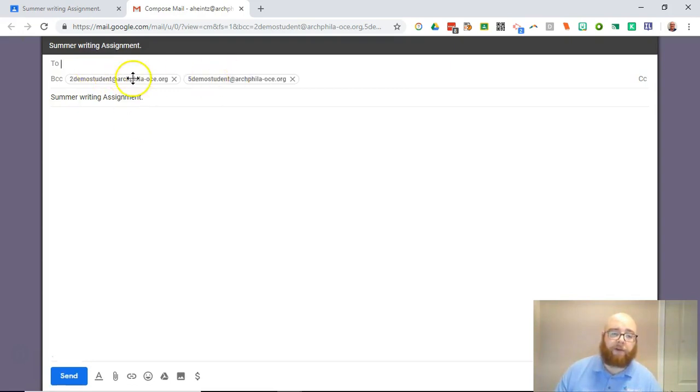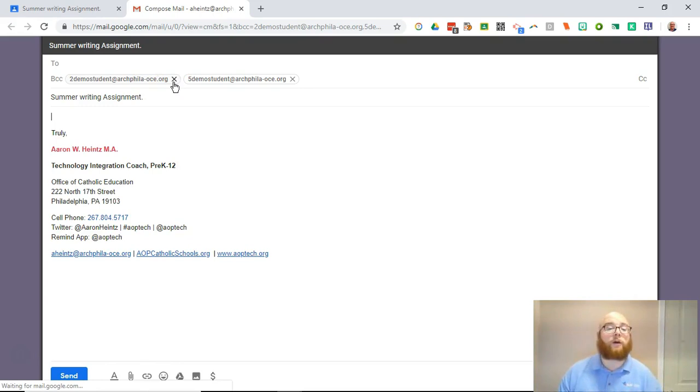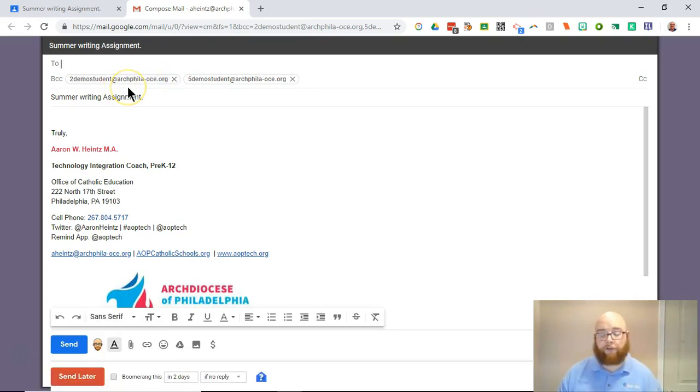The reason this is so nice is because with blind carbon copy, other recipients can't see who else got that email. I also use blind carbon copy anytime I'm emailing my parents or anything like that, because then it also eliminates the reply all button. We've all seen people hit reply all and all of a sudden they're saying a personal message, but they're saying it to the whole group.